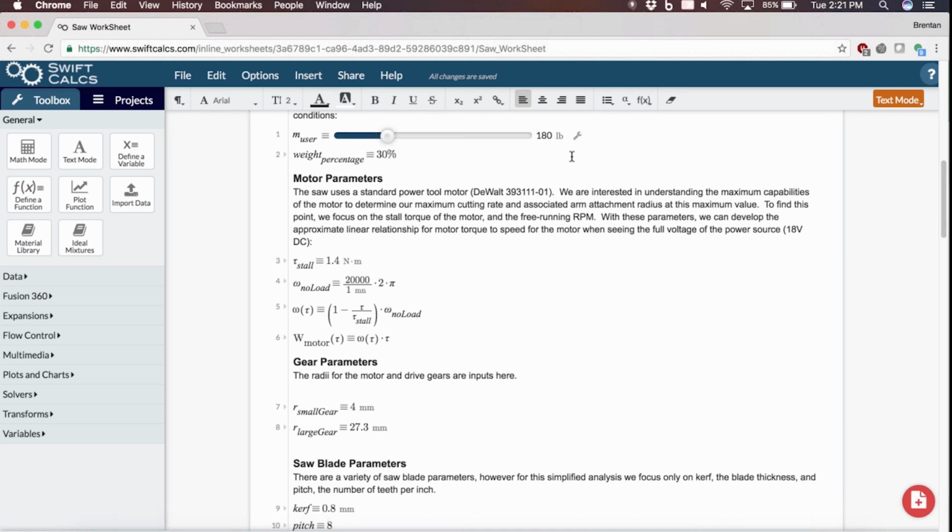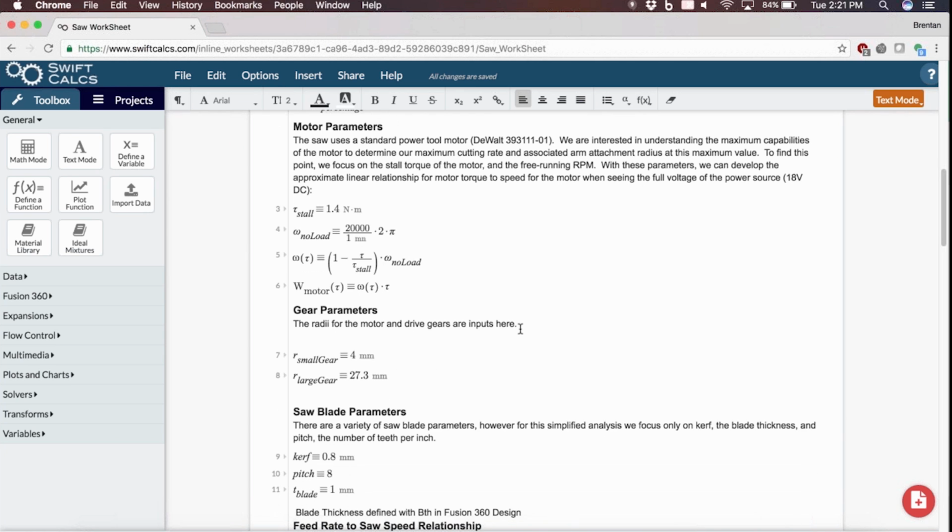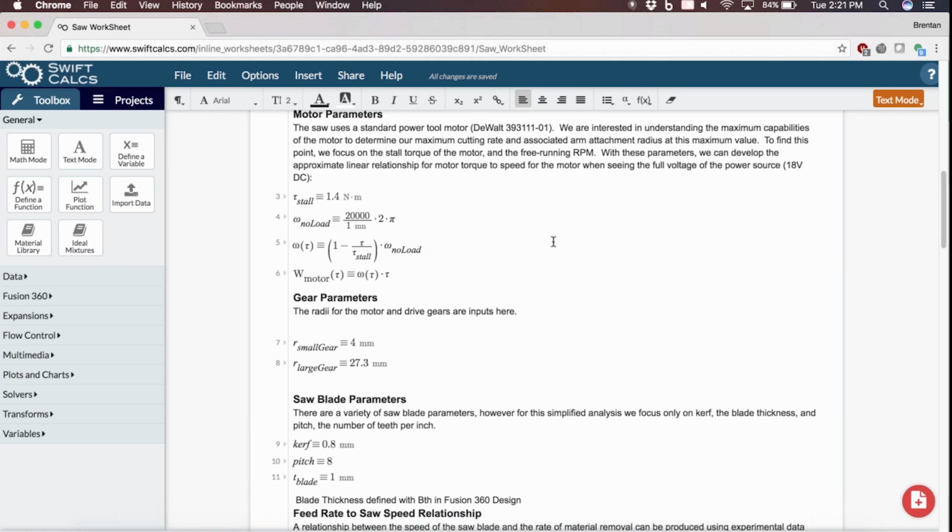And again, we can use all kinds of units in Swift Calcs. So we have pounds for the user. The torque at our stall point is in Newton meters. We then can define functions. So the angular speed of this motor is related to the torque. So we're defining essentially the motor curve here.